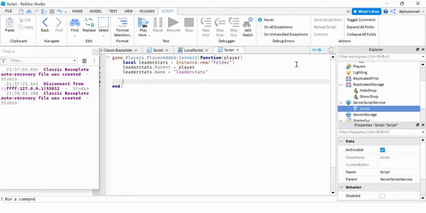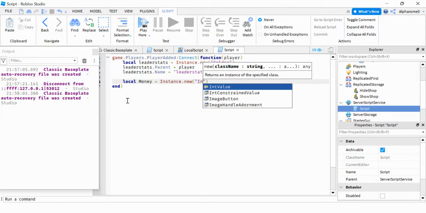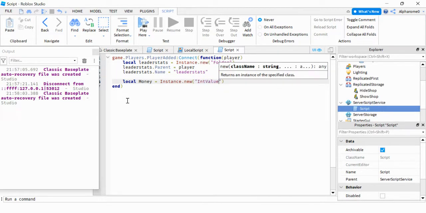Now this is pretty much done. But how about the money? Of course, we don't just need a leaderboard. We need the actual money. Now we can do local money equals Instance.new IntValue. If you're working with decimal values for money, you can use the NumberValue. I highly discourage it because it has floating point errors.